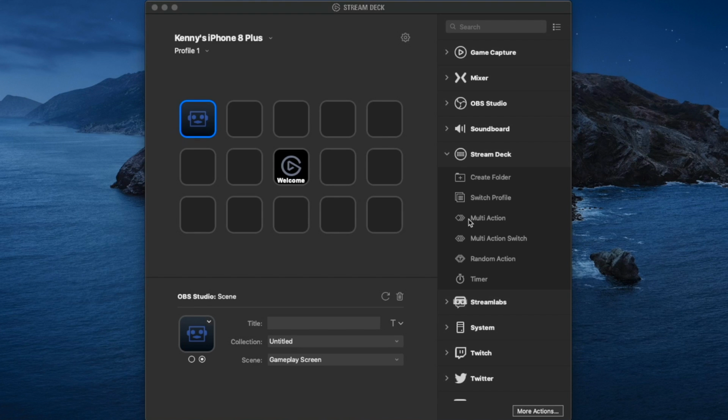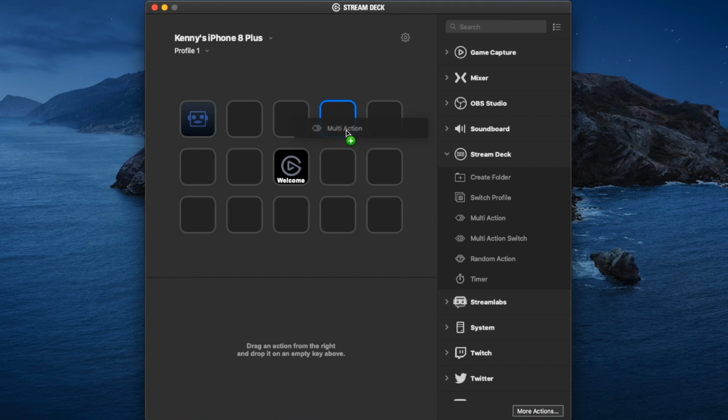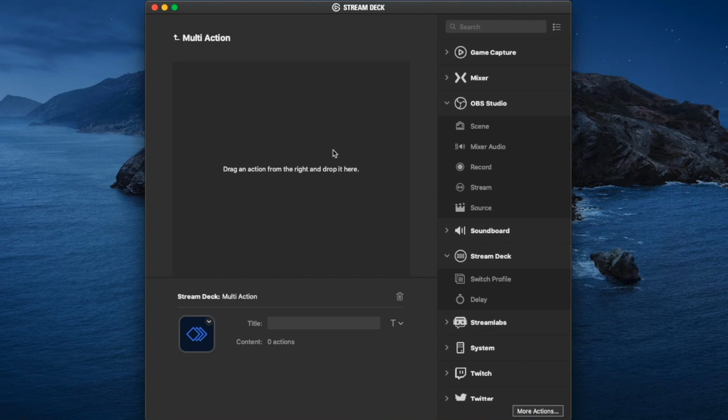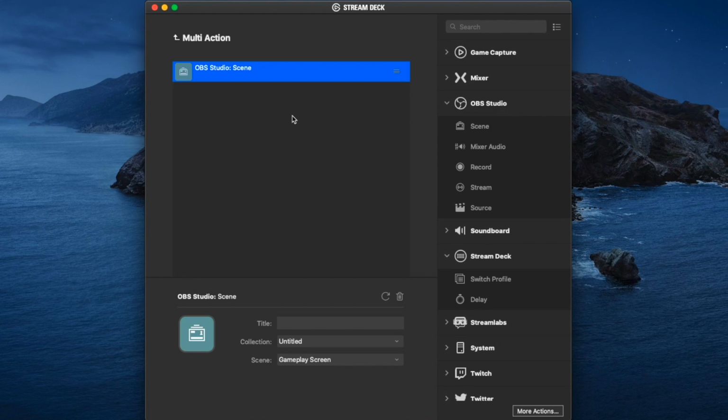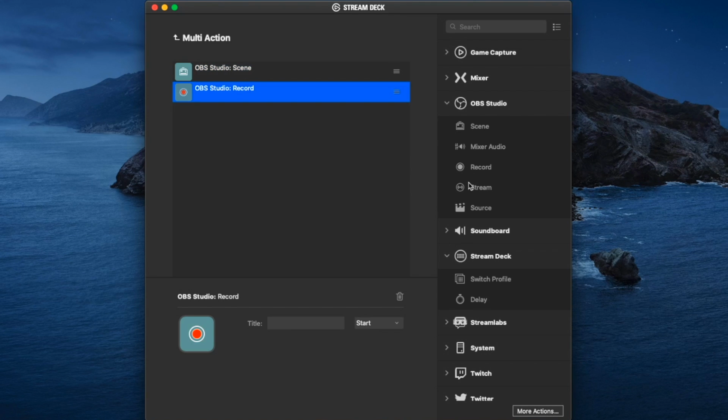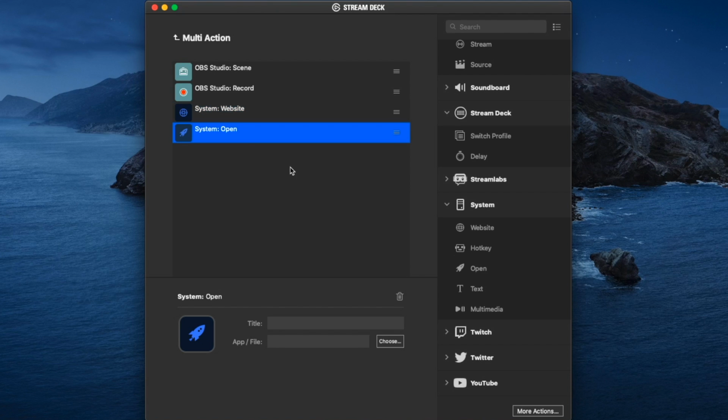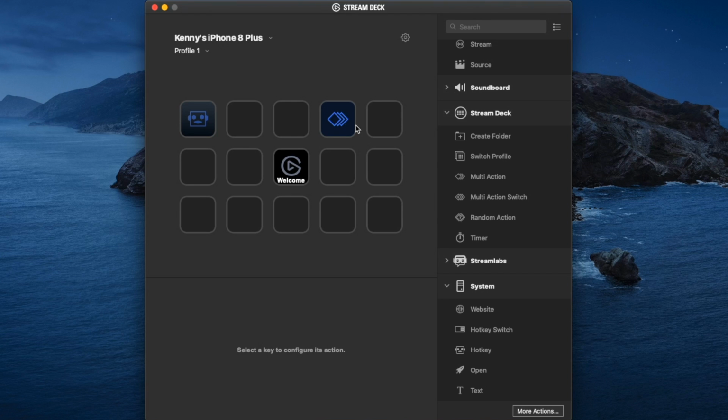And one other super important action you guys should be aware of if you're using this application is if you go under the Stream Deck dropdown, you can go to the multi-action option. So if I drag that into place, I can put multiple actions within one press of a button. So let's say I want to show a certain scene. I want to start my recording on OBS, as well as opening up a certain application that I can set here. All within one button click. You just press that arrow and it'll take me back to my profile. This is a super powerful option, so I just wanted to let you guys know about it.